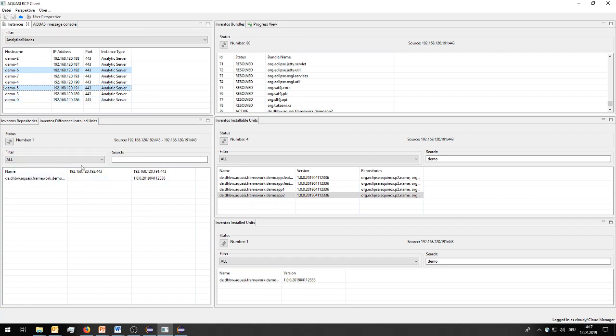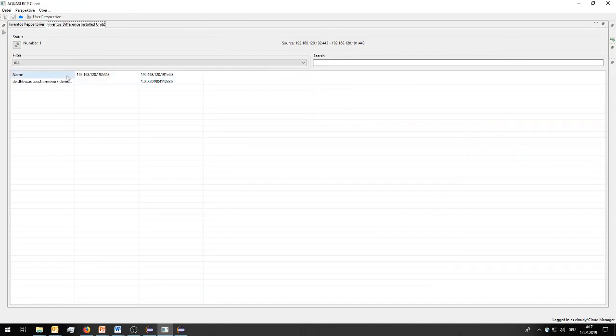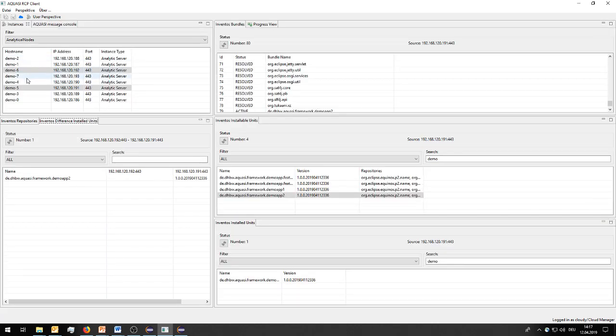And the difference is, I'll make that very large, we see that on the machine with the IP 191, there is a bundle installed in this version which isn't installed on this machine. So we can get information about differences between two nodes. We can do the same for demo 1 and demo 5.